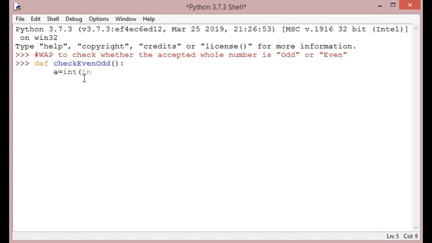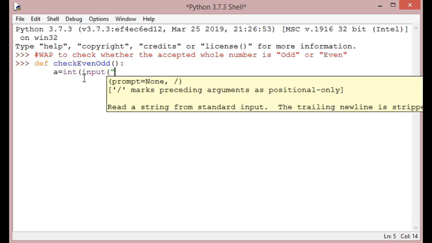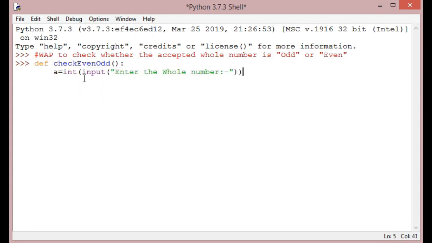Enter the whole number. Now it is just a request to the user to put in a whole number, because if the user gives a negative integer, then negative numbers we are not going to consider as even or odd in this case.